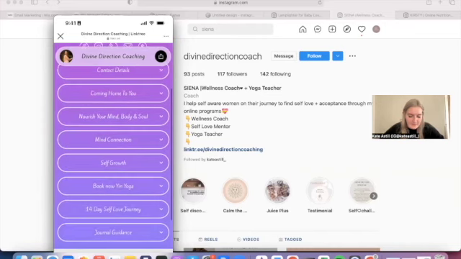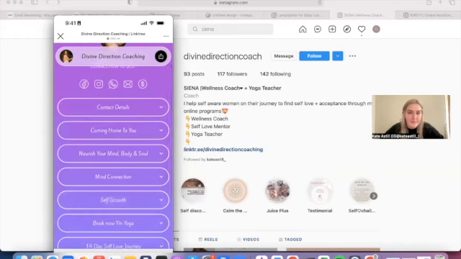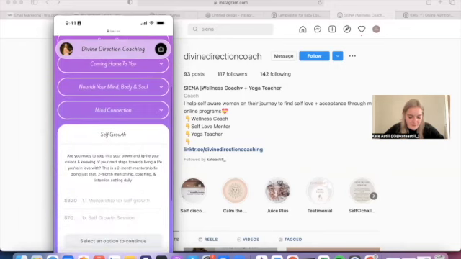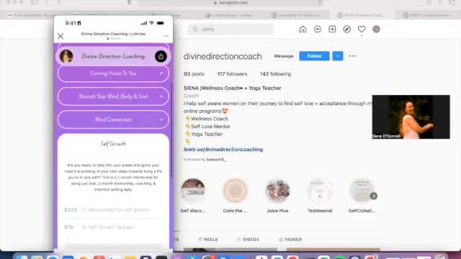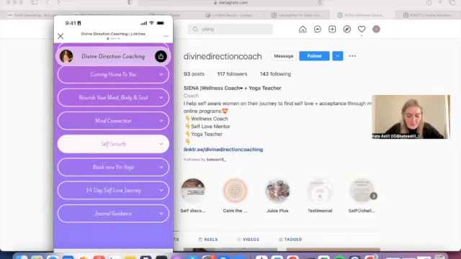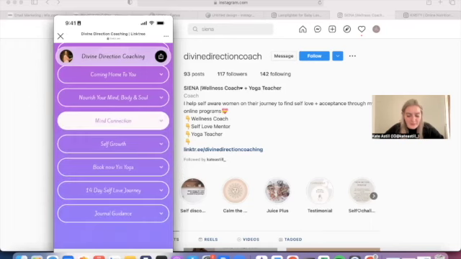The other thing with these ones, what's the self-growth tab? If you click on it, it tells you what's involved. Oh yeah, so it's a program. Yeah, so probably add self-growth program. Yeah, mind connection program.